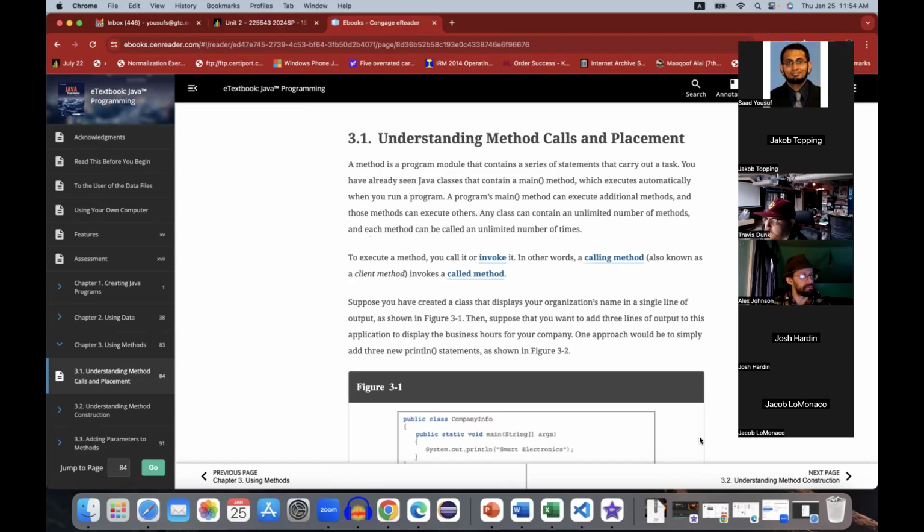Anyway, so to execute a method, you can make a call to a method, which is called, you can invoke a method. So there's always one method in your application, which is the main method. If main method makes a call to another method, main method becomes a calling method, and the method that you are calling becomes a called method. So these are two other terminologies: calling method and called method.